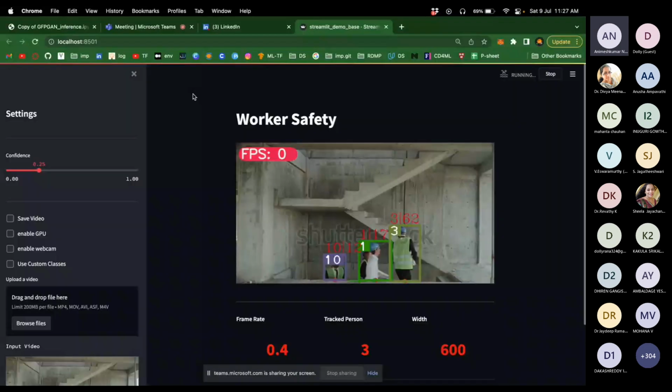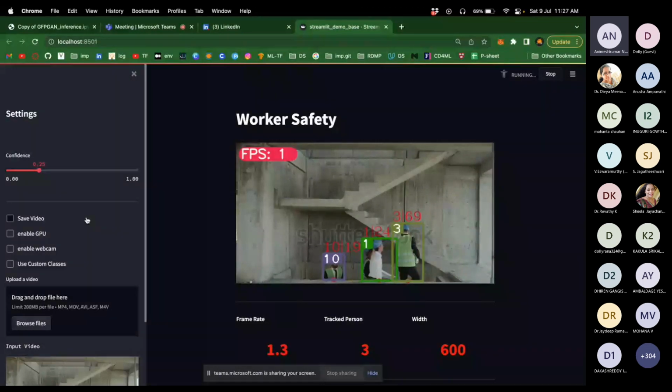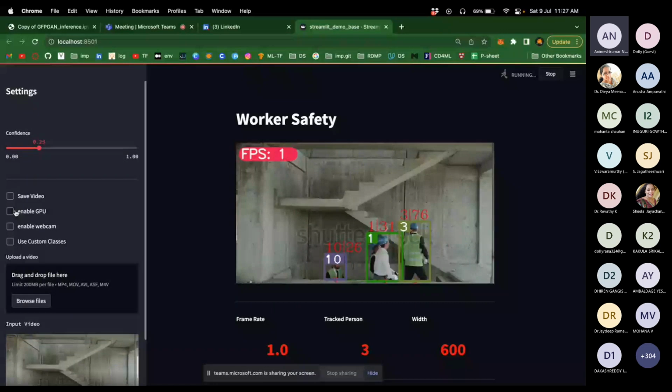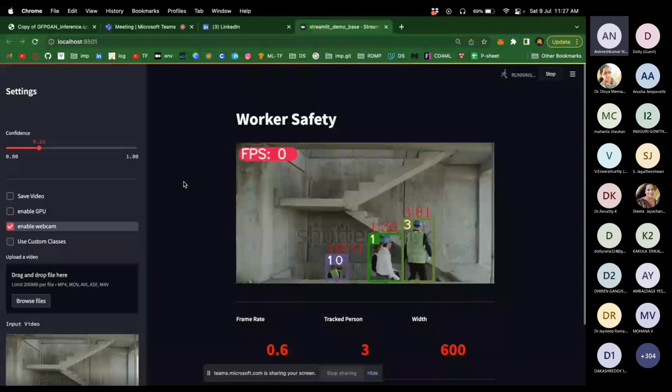So this is one of the projects on worker safety. Here is the same GUI I have used, but here I have given a save video. Under the save video, it will work this way. Otherwise, if I enable GPU, since GPU is not present, it will give me an error. If I enable webcam, then it will open up my webcam.